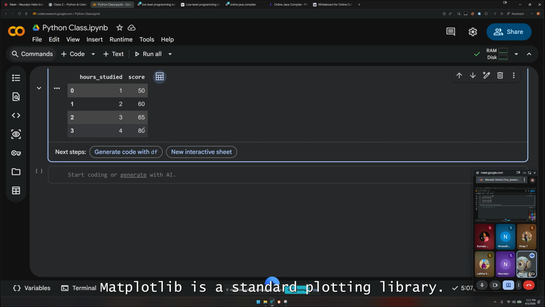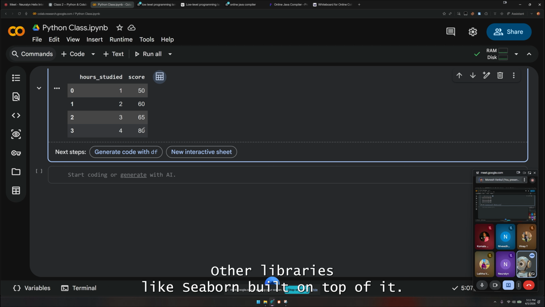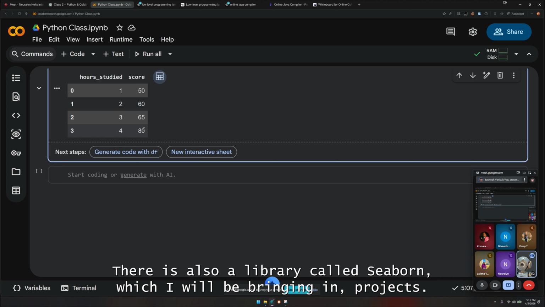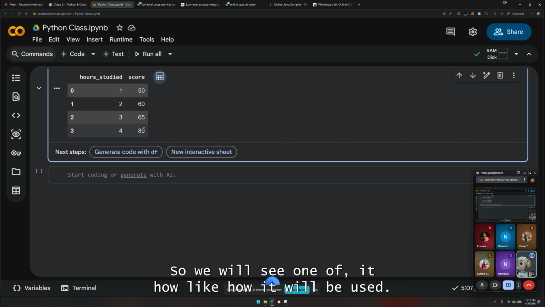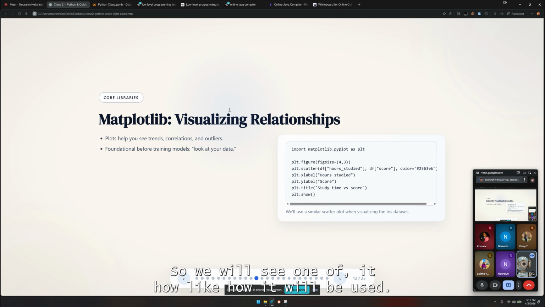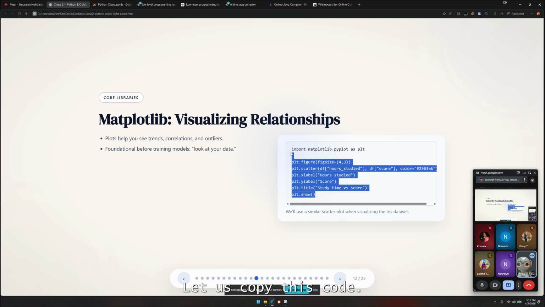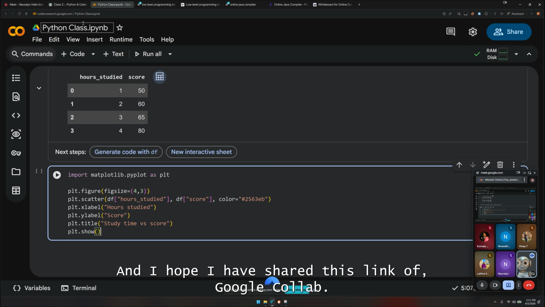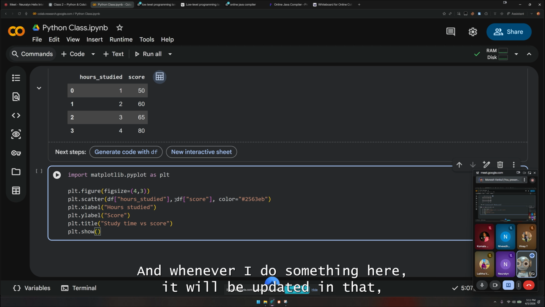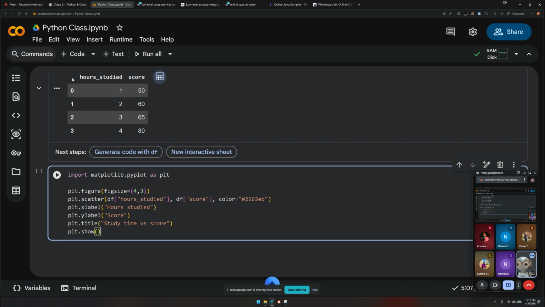Matplotlib is a standard plotting library. Other libraries like Seaborn are built on top of it. There is also a library called Seaborn, which I'll be bringing in projects. But Matplotlib is the basis of all the visualization in Python. So we'll see how it will be used. Let's copy this code. Let's paste it here. And I hope I've shared the link of this Google Colab, and whenever I do something here, it will be updated in that Google Colab that I shared.